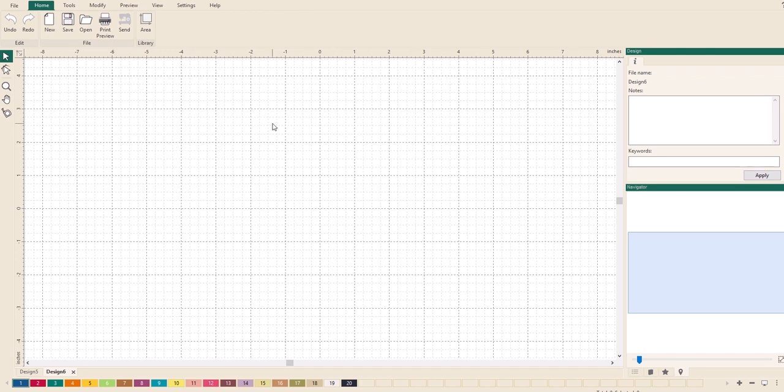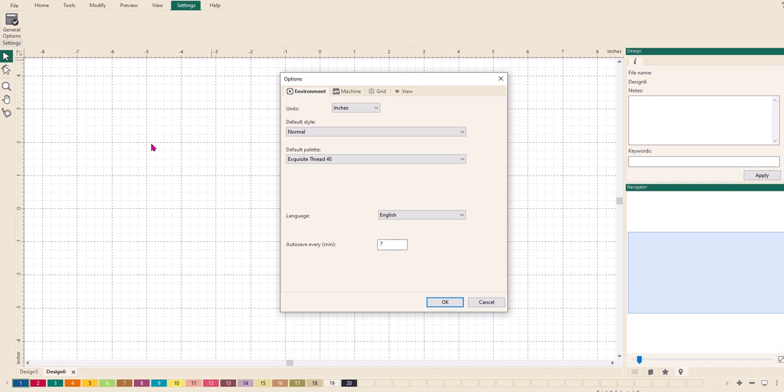I'm going to show you today how to set up your workspace so that you can use it with your machine, so you know whether or not the designs are going to be wider than your throat space, or whether anything will fit in, or how many times you may have to roll the quilt on, etc.